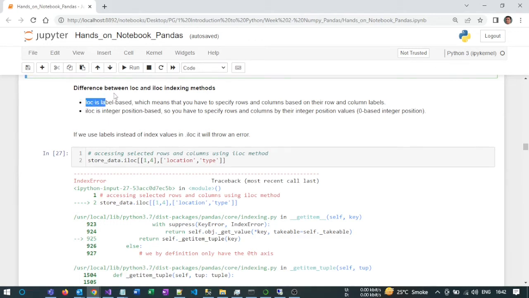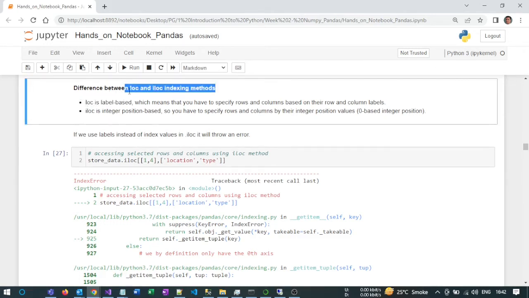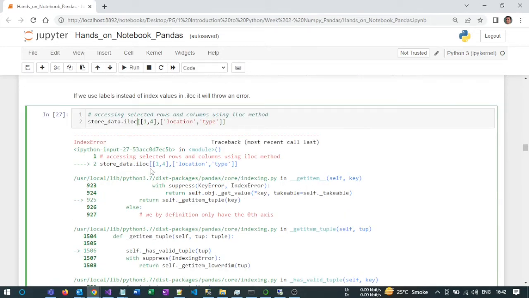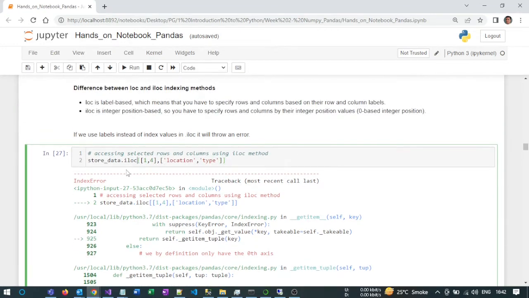Now, what is the difference between the loc and iloc indexing methods? loc is label based, which means that you have to specify row and column based on their labels. But iloc is more inclined towards indexing, we are just accessing their index. Now let's try one thing: if I want to access selected rows and columns by label using iloc, iloc will not work in such a case because it works with indexing.